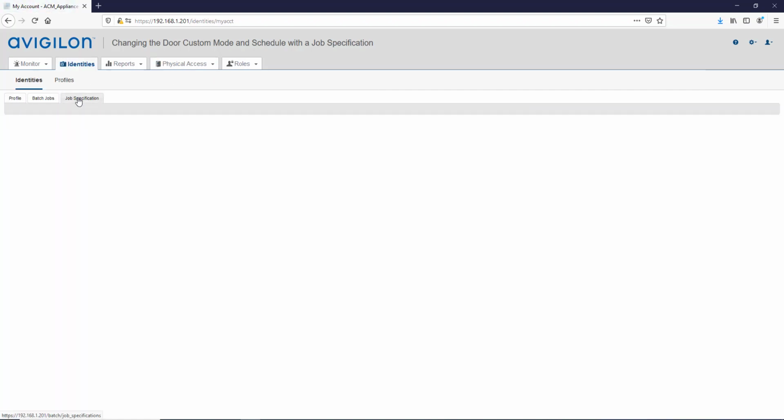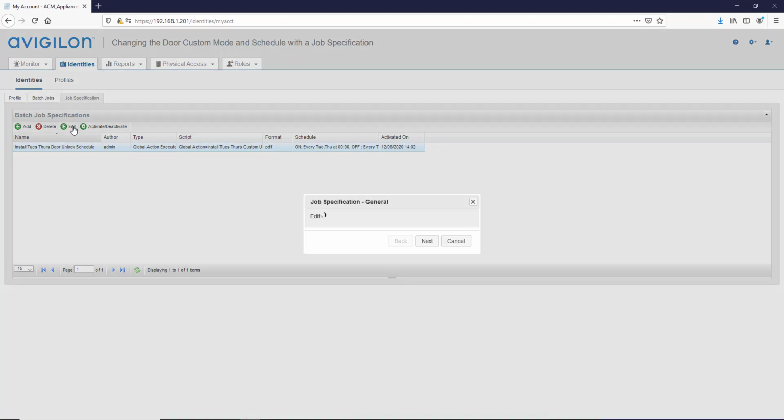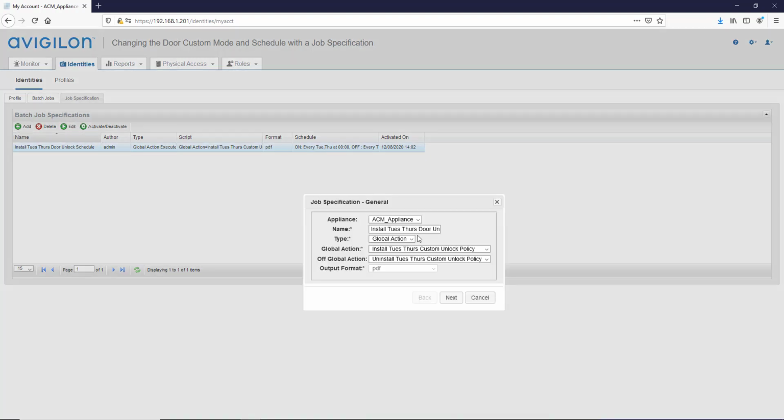I'm going to select the job specification tab. I've already set up this job, but let's walk through the configuration of it. In your case, you're going to want to click on add. I'm just going to edit my existing one. You're going to want to give the job specification a name, and your type is going to be global action.